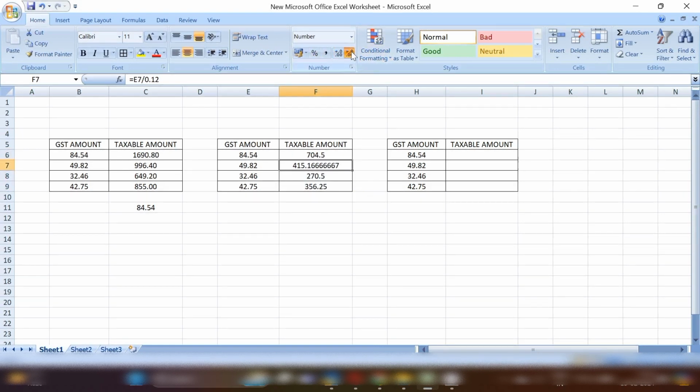Now you can see it is calculated, the 12% taxable value on the basis of GST, by applying the formula. If you want to recheck, you can apply the formula here: equal to, select the taxable amount, multiply by 12, divided by 100. Now you can see the GST amount is calculated correctly. It means our formula is correct.